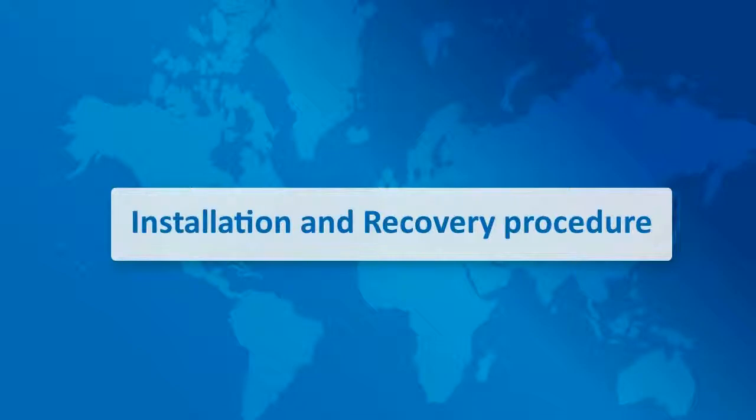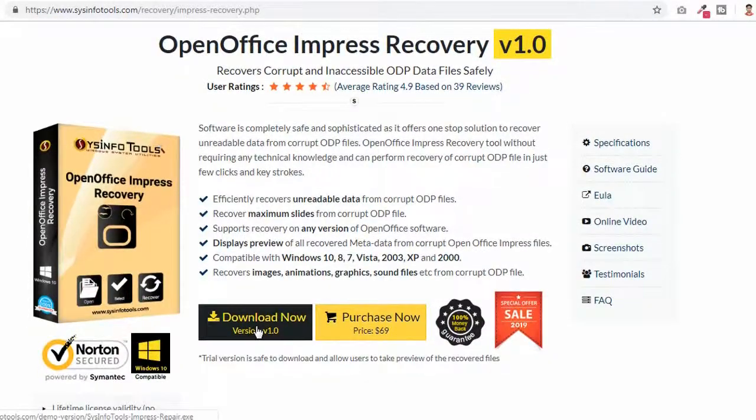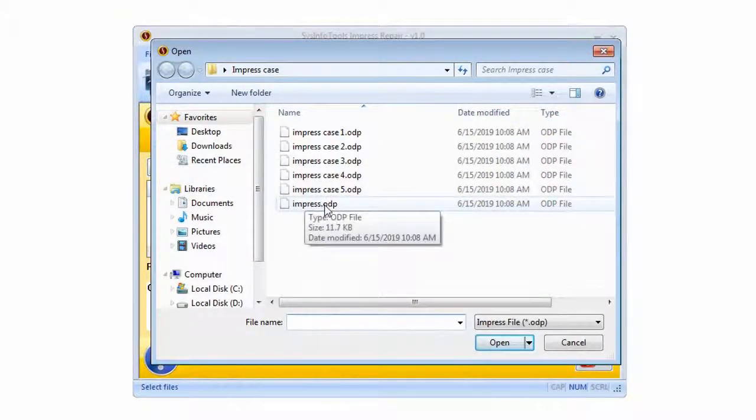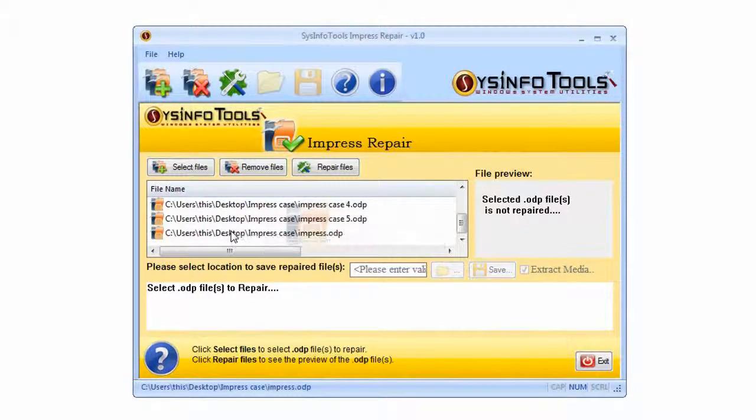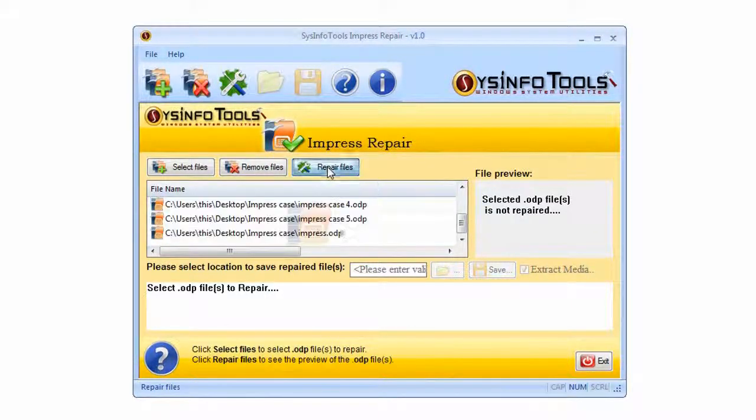Installation and recovery procedure. Now, let's learn how to run this software. First of all, download the software and launch it on your system. Go on the Select Files option and a new window will open showing the ODP files. Select the ODP files that you want to recover and click on Open to confirm the selection. In this step, you will see all the ODP files listed here. Now click on Repair button to start repairing the files.